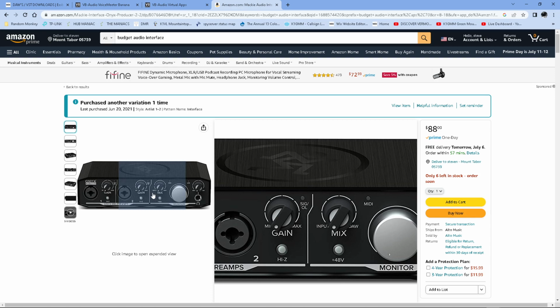What's easier? A button's easier, but I just like the knob better. That choice is up to you.